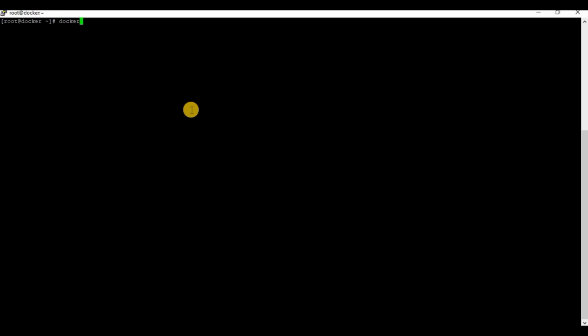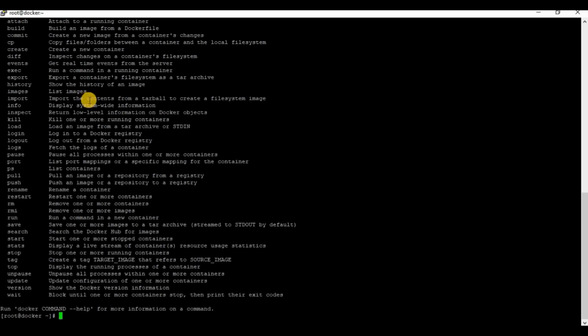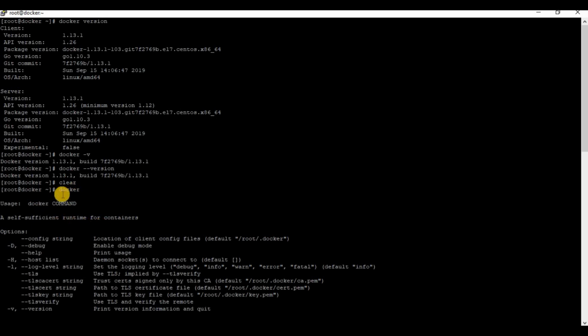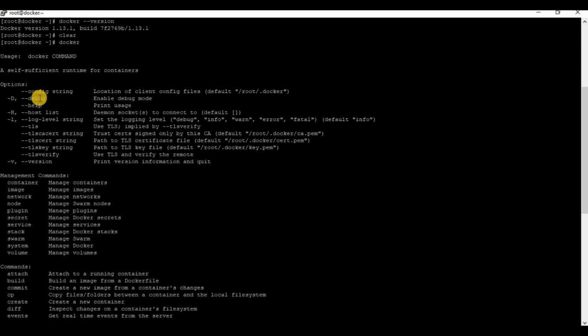If you run the command docker alone, it will list down all the commands, which is a very good place to know what you are looking for. You will be able to see both the Docker management commands and also normal commands.